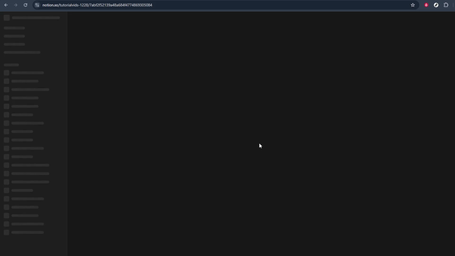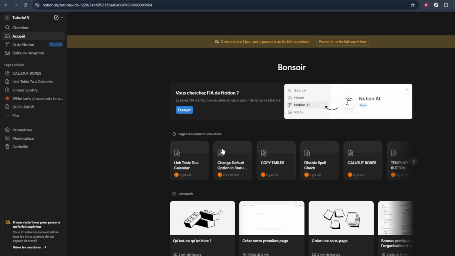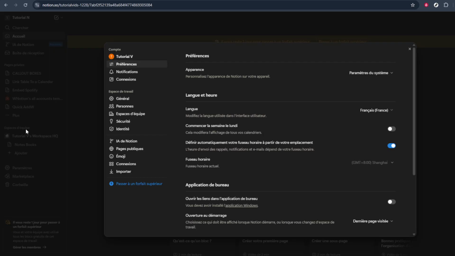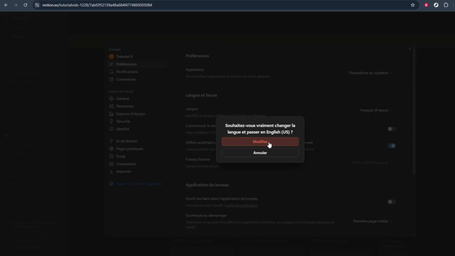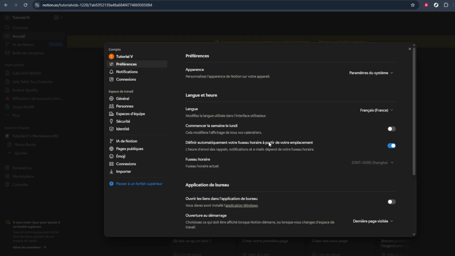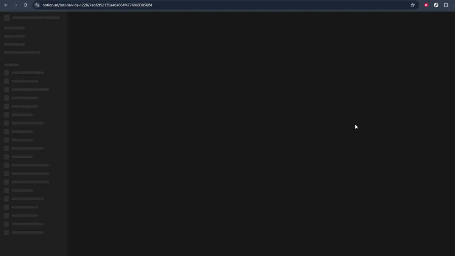Now, let's tackle the most crucial part of this process, selecting French as your language. After clicking the arrow, a list of available languages will be displayed. What you're looking for specifically is French, France. Notion offers several language options, but choosing French France will ensure your workspace is in the standard French language setting. Go ahead and click on French France to select it.